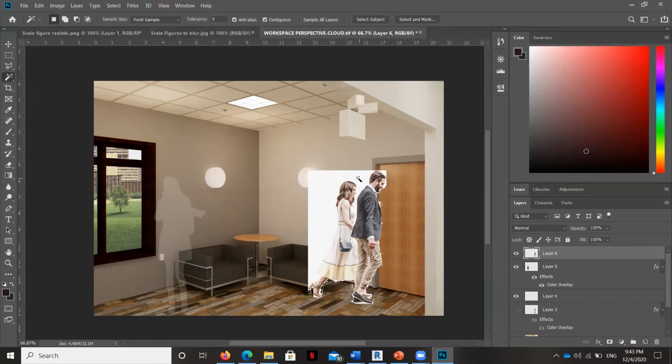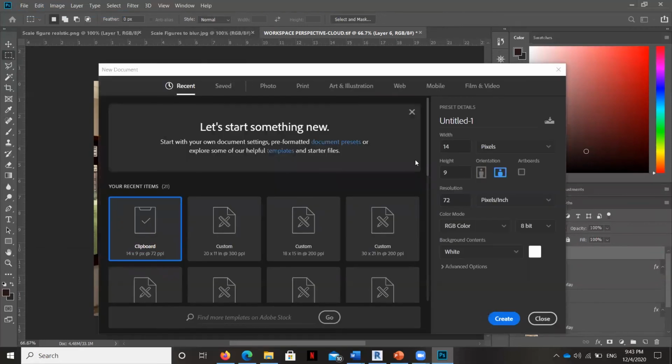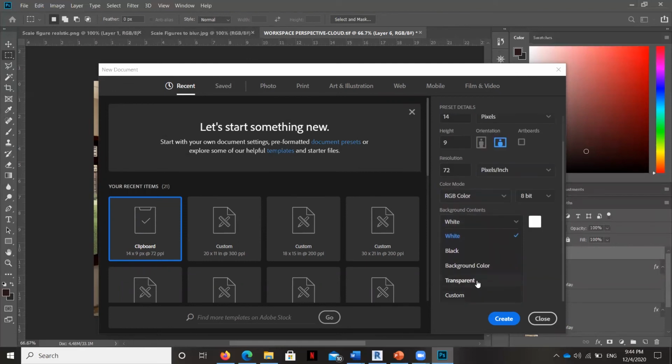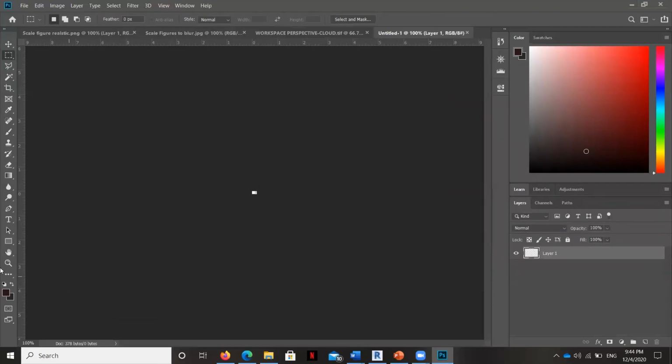And I'm just grabbing in Control X to get rid of stuff. Now, obviously, once you have good scale figures made, you want to save them. And all you do to save them is do this marquee, copy and paste them onto a new document. And for background contents, you do transparent, and they'll come in on the alpha layer. You just hit create, and then they'll come in here.